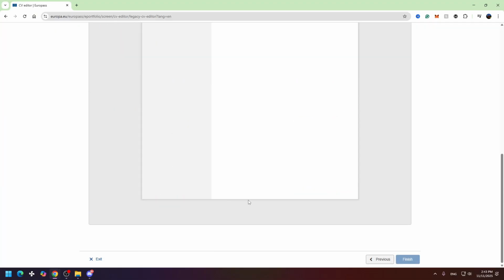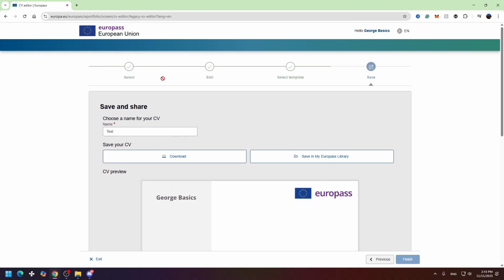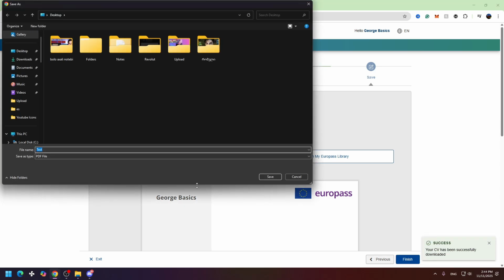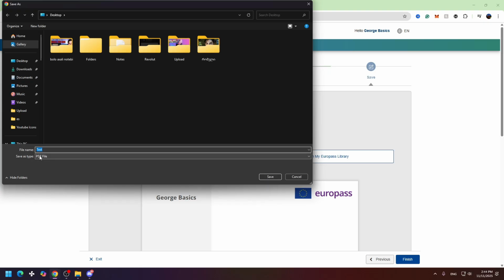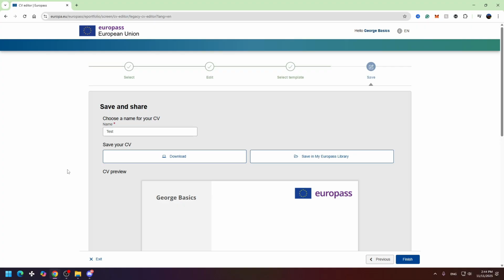And as you can see, my CV is empty because I have not entered any details into my CV. There are two options. You can save it into your Europass library, or you can download it onto your device. You can click on the download button right here, choose the location you want to download to, and you will save it as a PDF. Click on save and it will be downloaded onto your device.